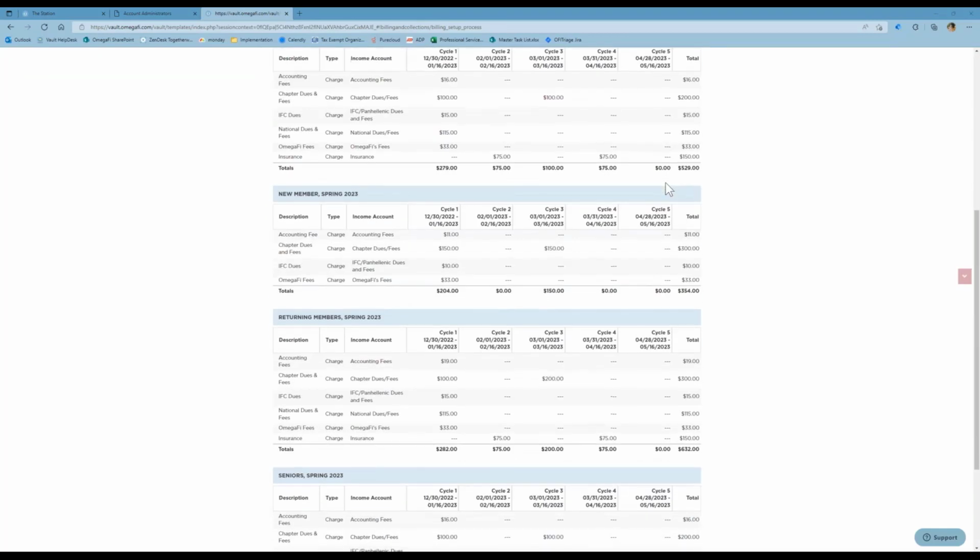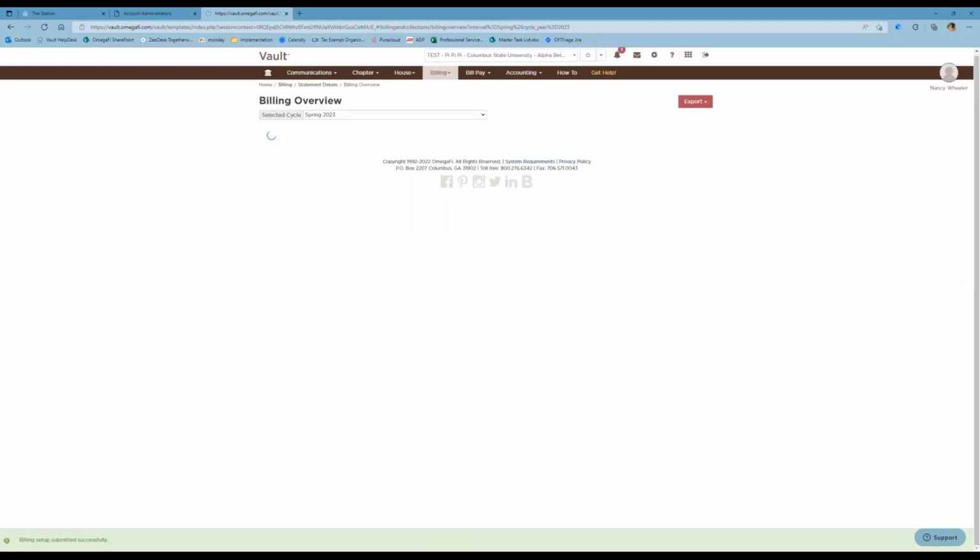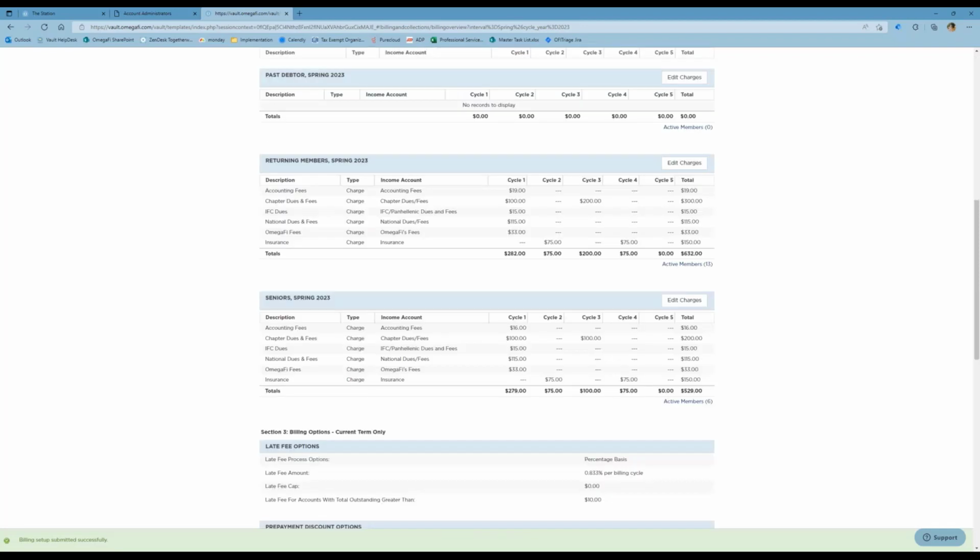There we go. So now we're able to review and approve those charges and those updates that we've made. Once we're happy, we'll just click Save and Complete. And then spring billing is set up and ready to go for the next semester.